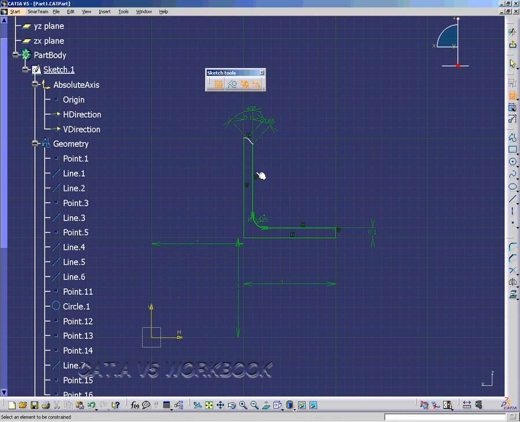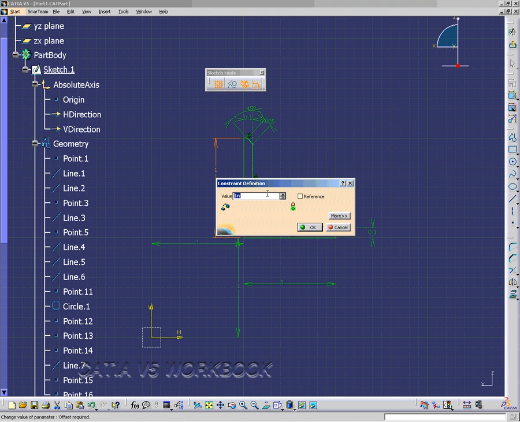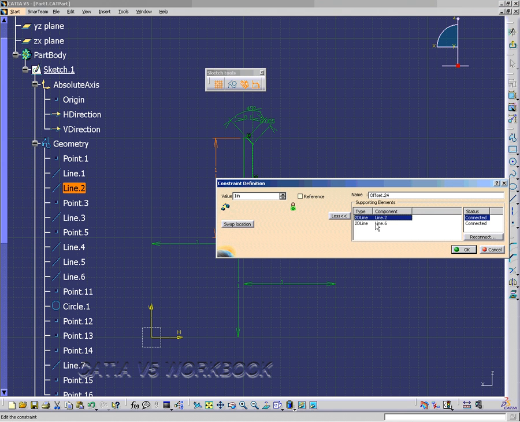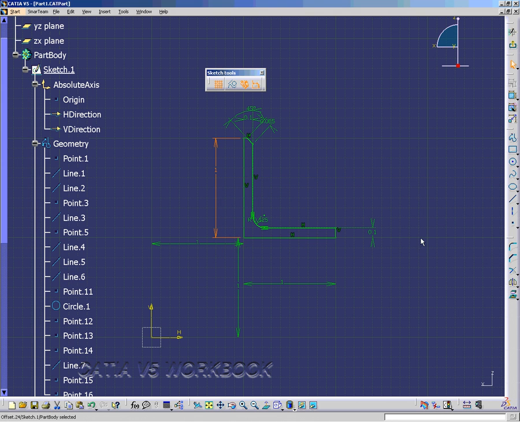choose line 2 and line 6. And if you can't choose line 6, just go to the specification tree, and where's line 6? So there it is, it's up there. Choose line 6, and notice that it's 1 inch constrained. Double click on it and click more, and notice that now it's line 2 and line 6 rather than the length.